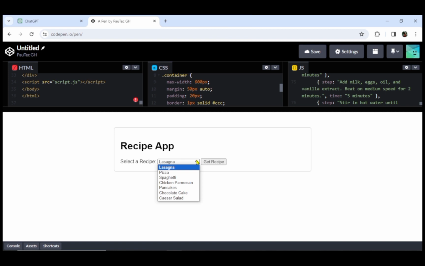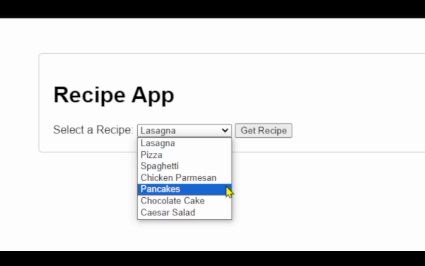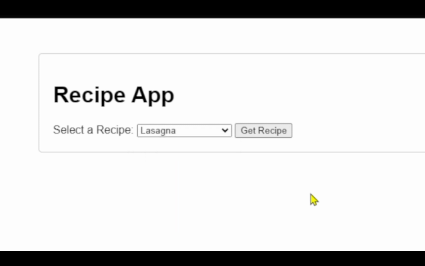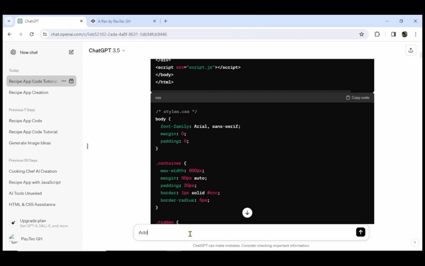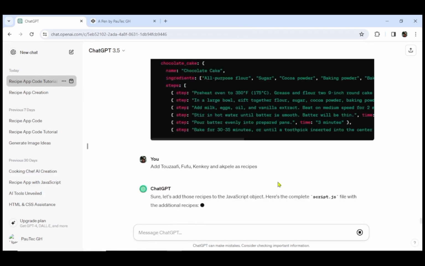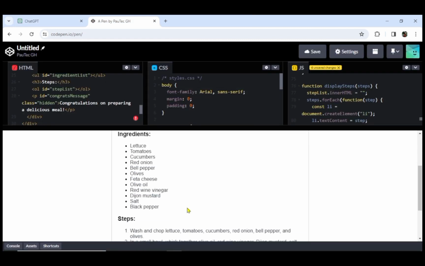Now 5 recipes have been added, making a total of 10, but again you can add more. You can also mention specific recipes in the prompt for ChatGPT to add them. Let's say add tozafi, fufu, kenke and akwele as recipes, and ChatGPT is going to generate the code for you. At this moment we're able to get the app working.